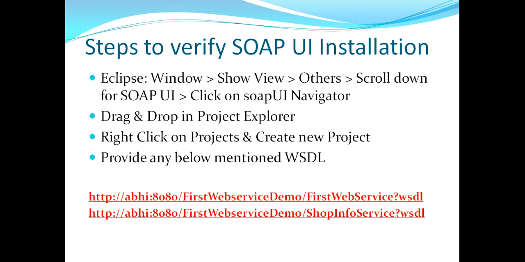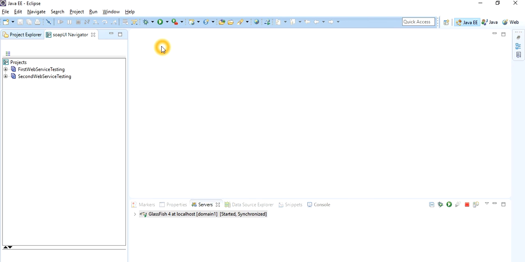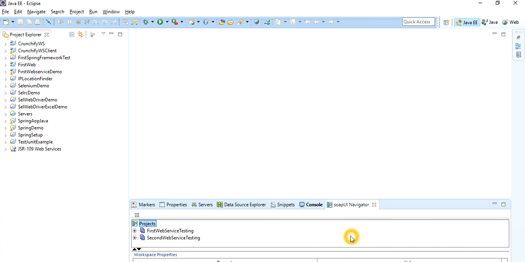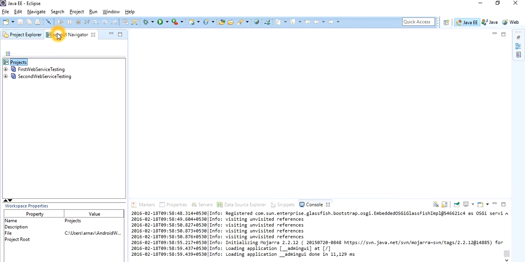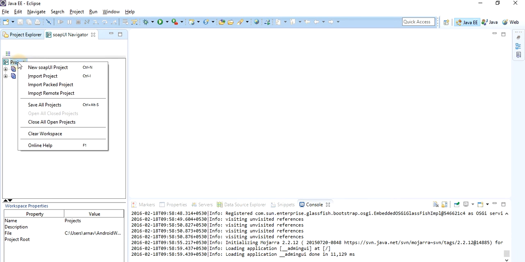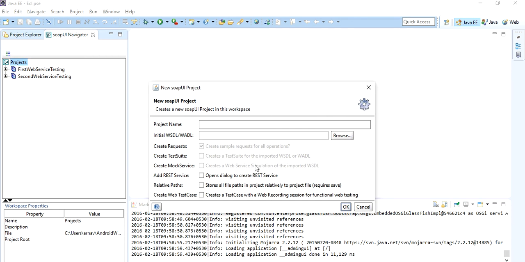So these are the WSDL files, right? I have just picked them up for the demo so that I can check whether the SOAP UI is working fine or not. Now you can see this SOAP UI Navigator. This will come here when you first launch it from the Window, and you can take it from here to Project Explorer. You can see the project, click on this New SOAP UI Project.